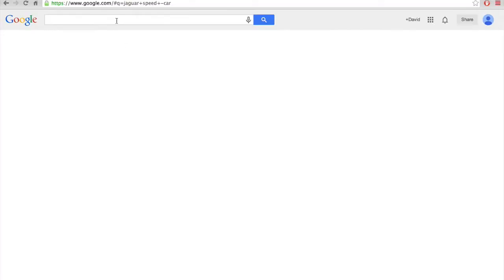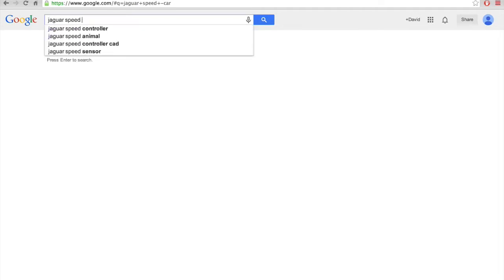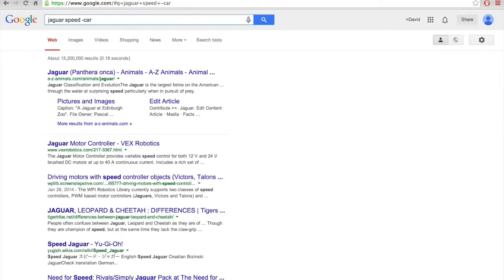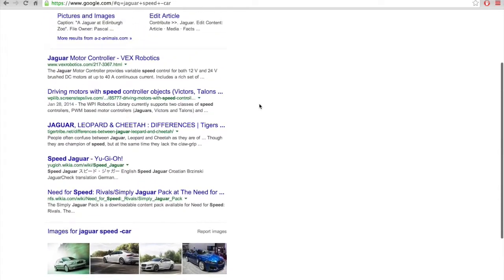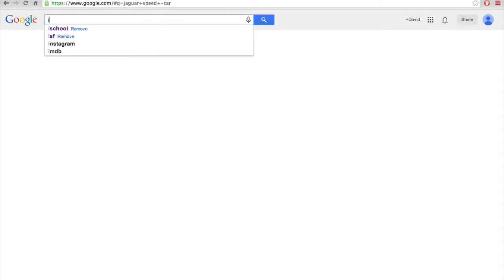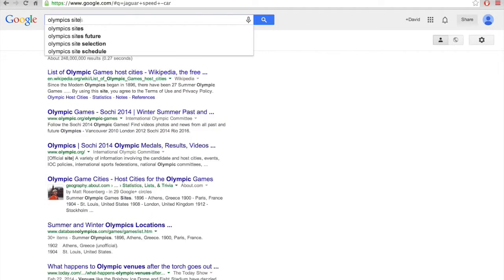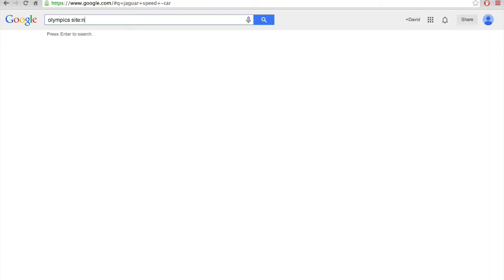Add a dash before a word or site to exclude all results including that word. This is especially useful for words with multiple meanings, like Jaguar the car brand and Jaguar the animal. Get results only from certain sites or domains. For example, you can find all mentions of Olympics on the NBC website or any .gov websites.